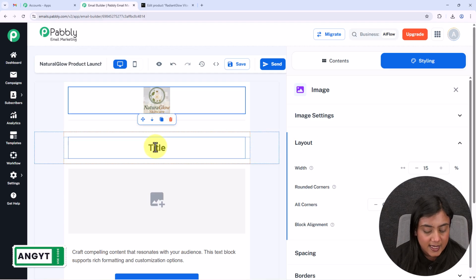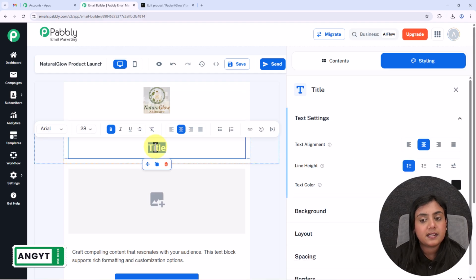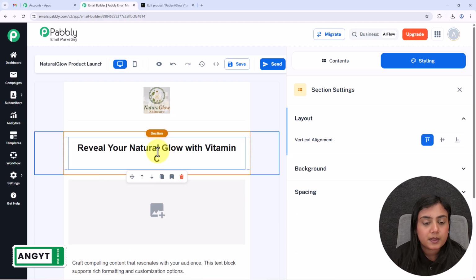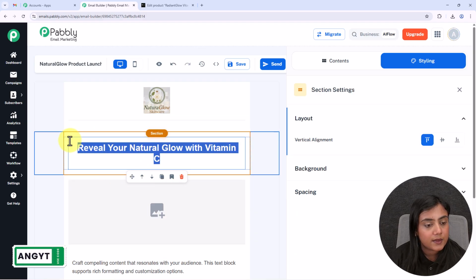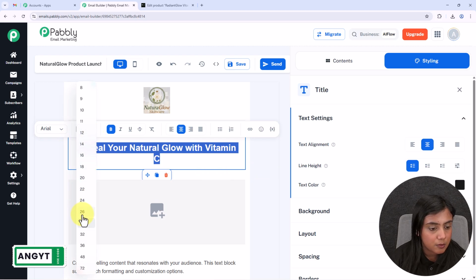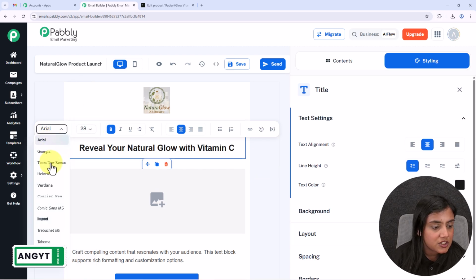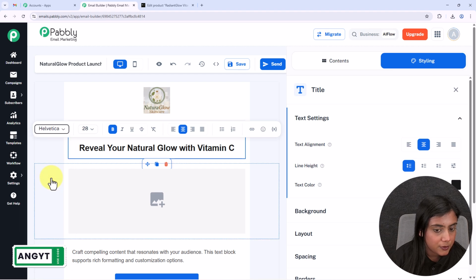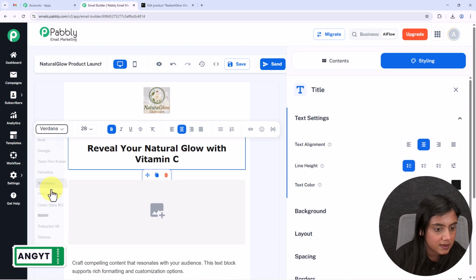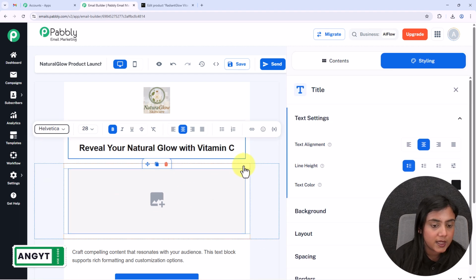Okay, next over here I have to enter the title. For this title, I will write: reveal your natural glow vitamin C. First of all, I will make this text a little smaller, and then I want to change the text type from here. So I'm going to select this one. Okay, so this is the text.